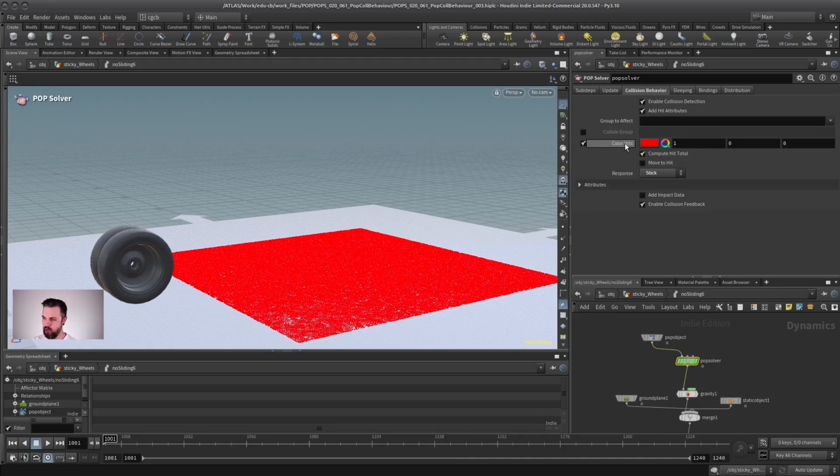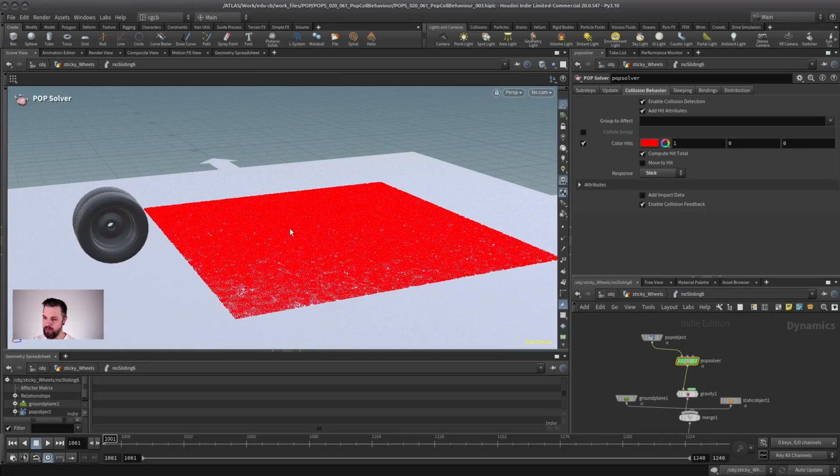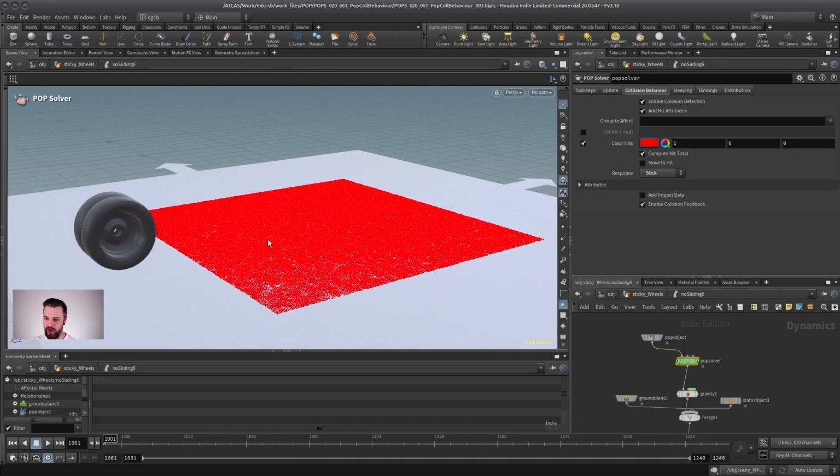And as soon as we turn this on, this now actually becomes more useful than in the last example. It shows us the problem. We are actually colliding with the ground. And this means that all the points are currently sticking to the ground and not to the wheel. So this is a very common problem. Even if you have multiple objects, this can happen, because very often you want, like here, a different behavior based on the object.